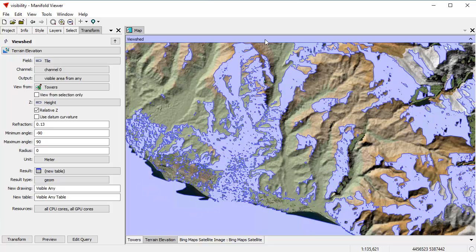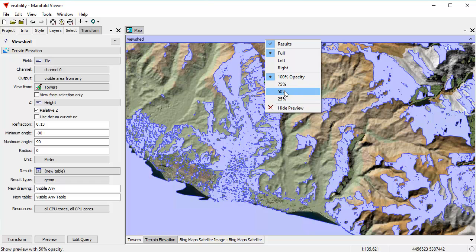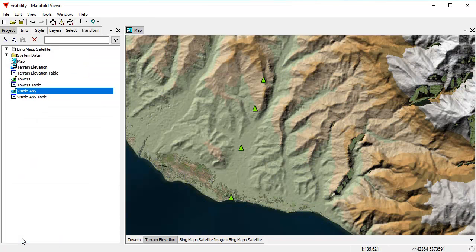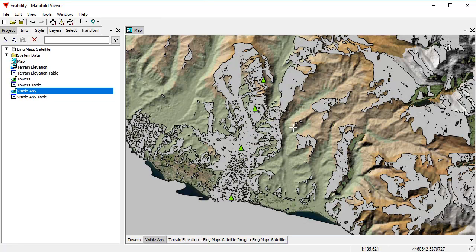If I like, in the preview I can choose opacity, make that 50% opacity, so you can see how this relates to the towers. Let's go ahead and actually create that. Let's do the transform. Click Transform, and it actually creates a new drawing. So you can see there's a new drawing now called Visible Any. If I drag and drop Visible Any into the map, there it is in default formatting.